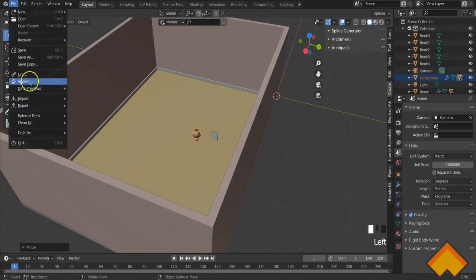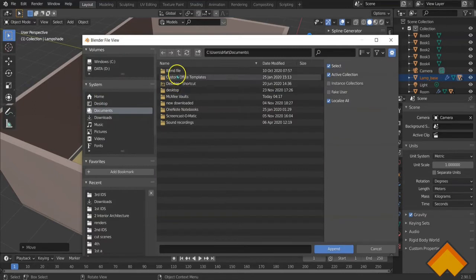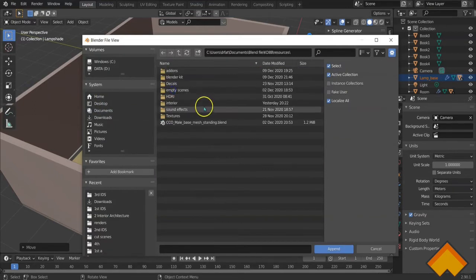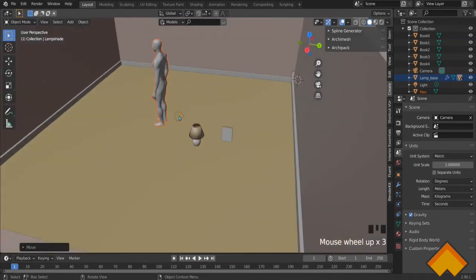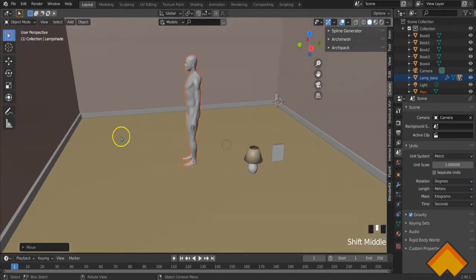Now, append is the option because all the assets which I'll be linking in the description, you can import through the append function from the file. Now, this is the base mesh of a male, which will help us in the right scaling of the furniture as well as the walls and everything, the doors, when you'll be doing that as well. So always it's good to have a perspective.